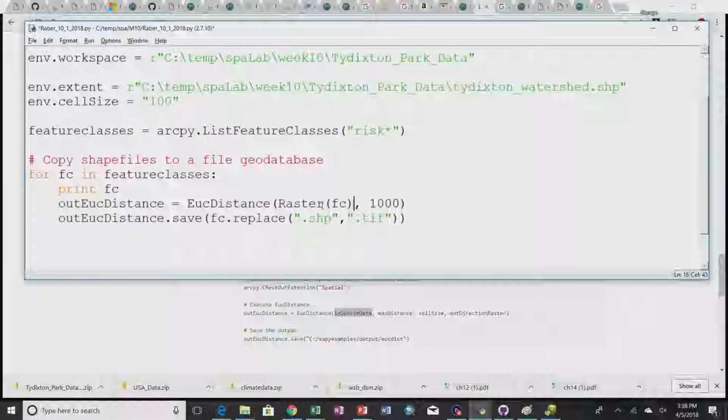The input for Euclidean distance can either be a raster or a feature class. Oh, thank you, Maggie. So we don't need to put a raster, because it works as a raster or a vector. Okay. All right. So now it's going to save it out. Let's just run it at this point.